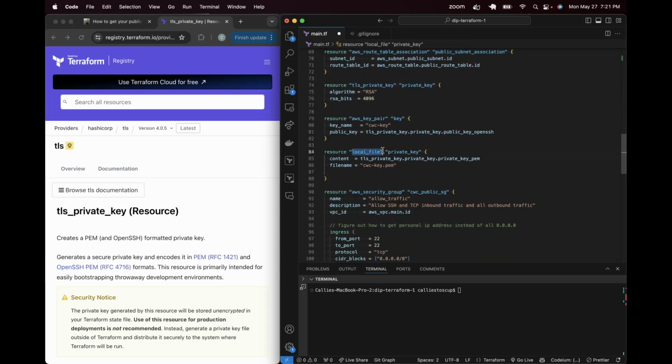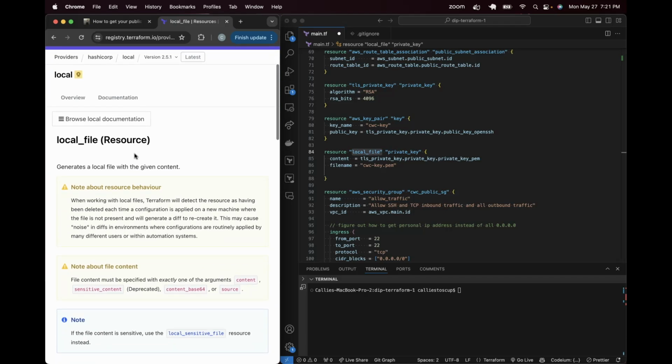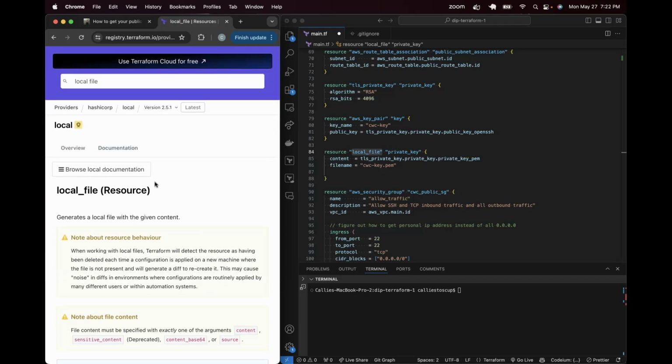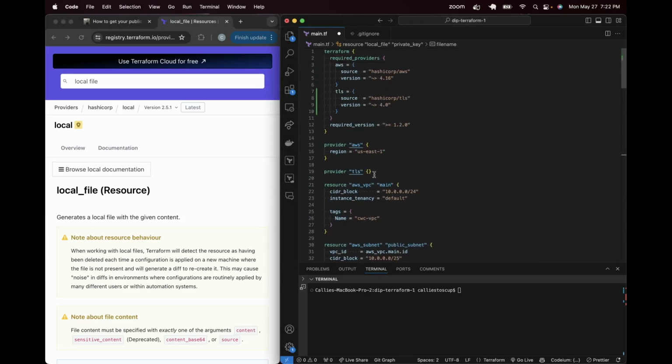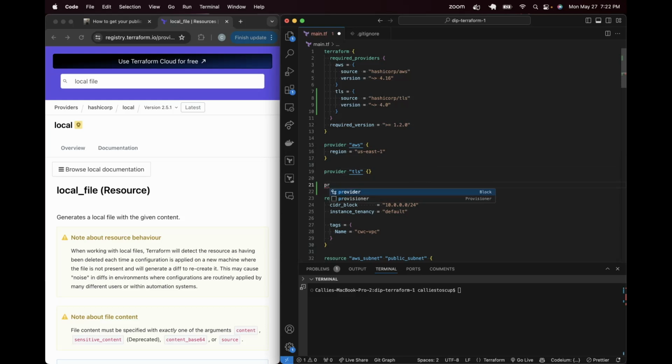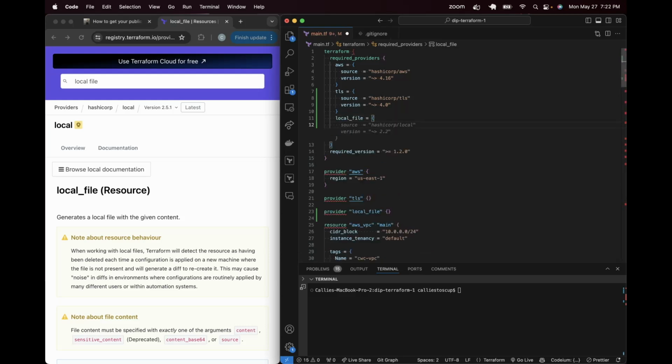All right, we're using local file, so let's go ahead and look up local file. And that is another resource. You can see the version is 2.5.1. All right. So what we're going to do then is we're going to scroll up and I'm going to add that I want provider local file. And that should be good. Then let's go ahead and add this here, local file. And source, I think I'm just going to put version 2.5 and up.